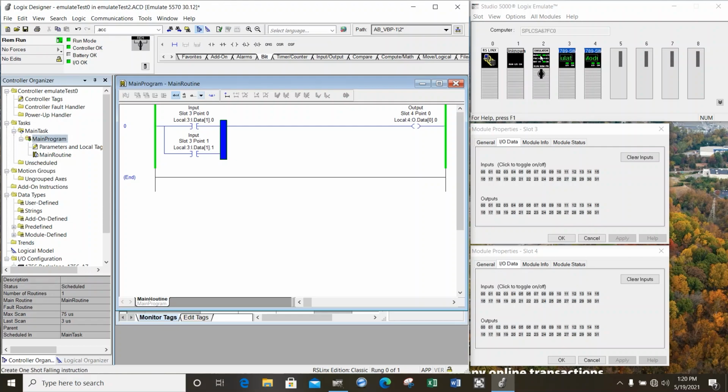And now I'd like to test my code. I've added slot 3.1. Turning that on should turn on output 4.0, and it does. Excellent. Once I'm satisfied my code works, I can go to my online toolbar and go offline.